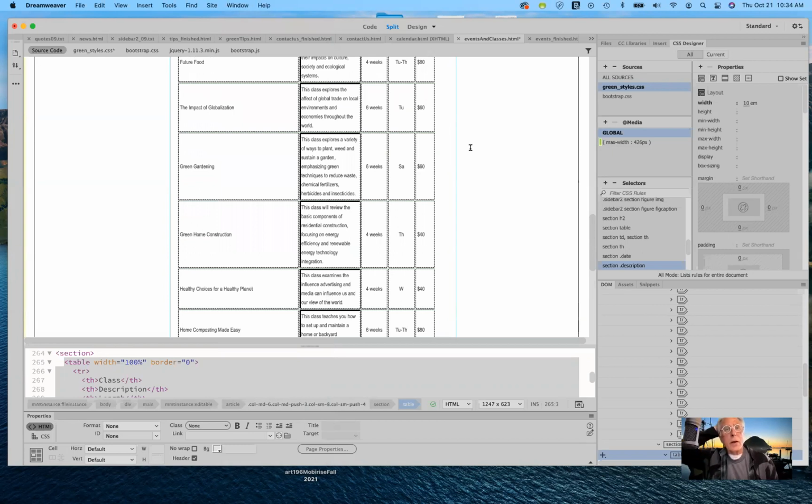Only, yeah, a question from Delvin. Are the H2 tags in sidebar 2 supposed to be green only if they are wrapped in a section tag? If they're not wrapped in a section tag, then no, they won't. They will be black.